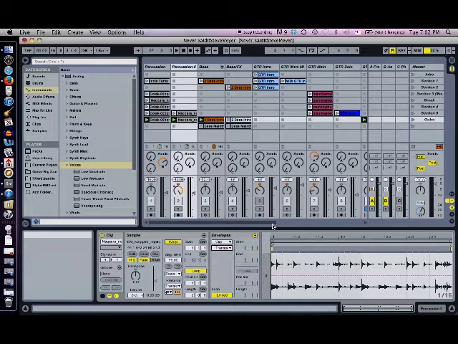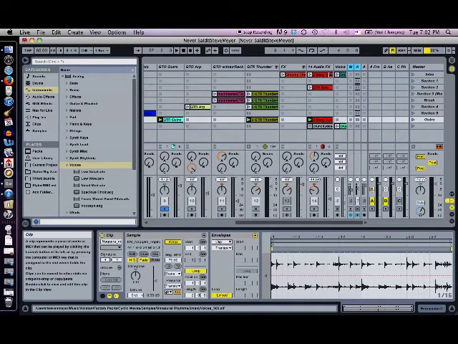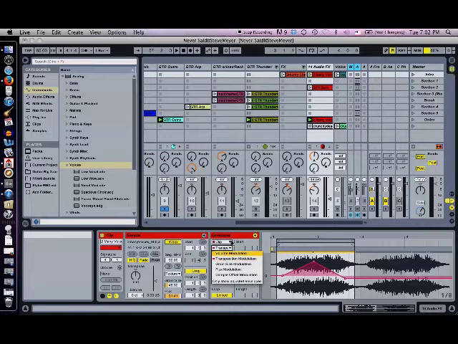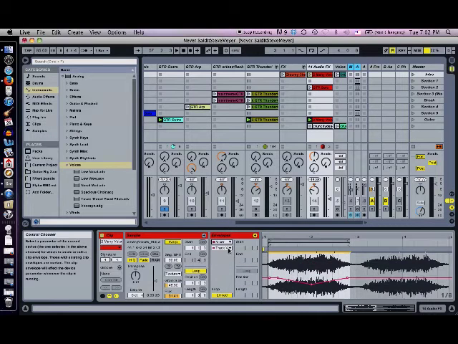The next example I have of some session automation is over here with this sample under Audio FX track. And on this one, on the clip envelope, I went in and adjusted the transposition modulation. And then I went in under Mixer and I adjusted the track volume.